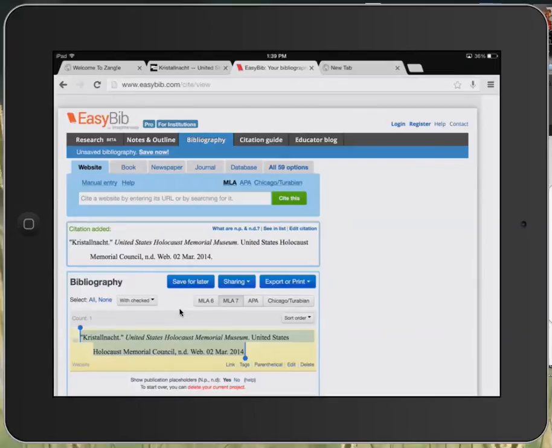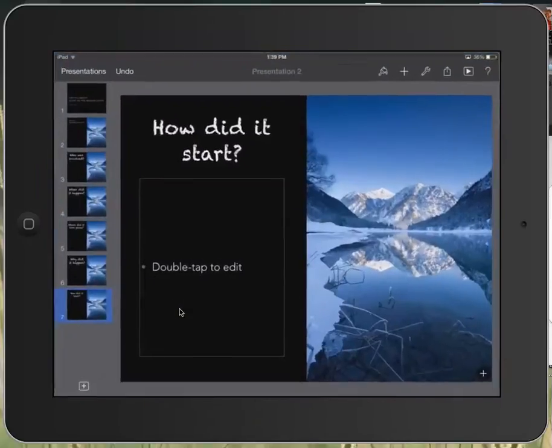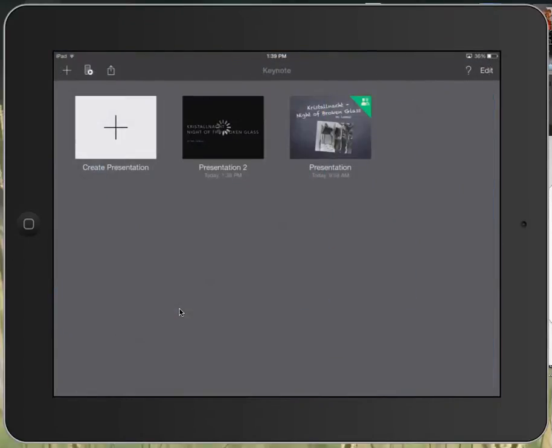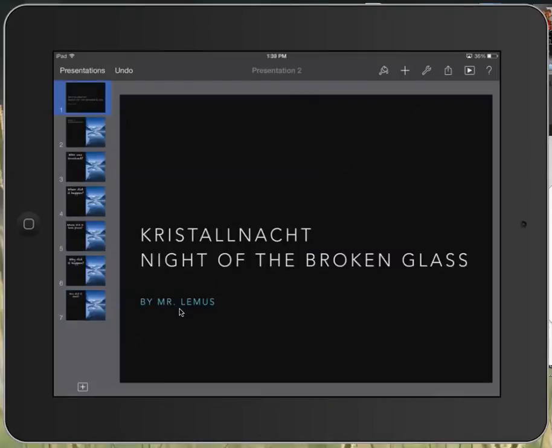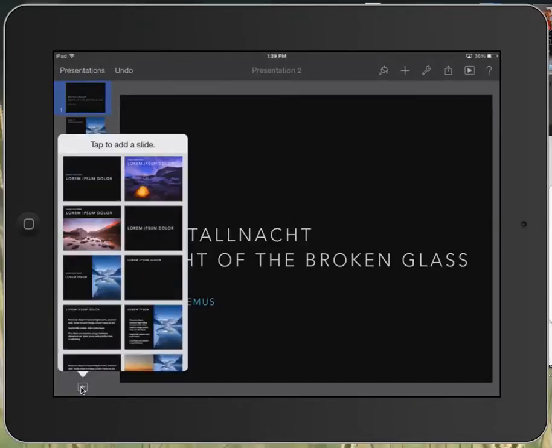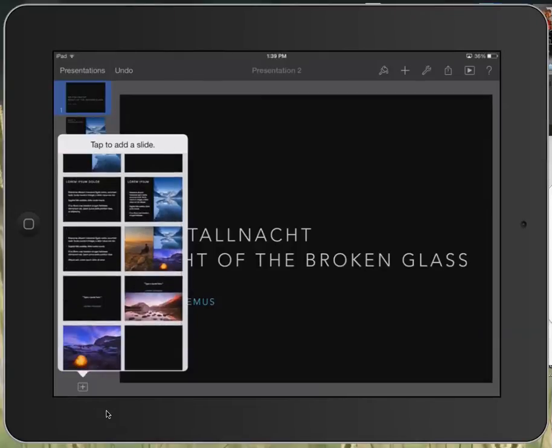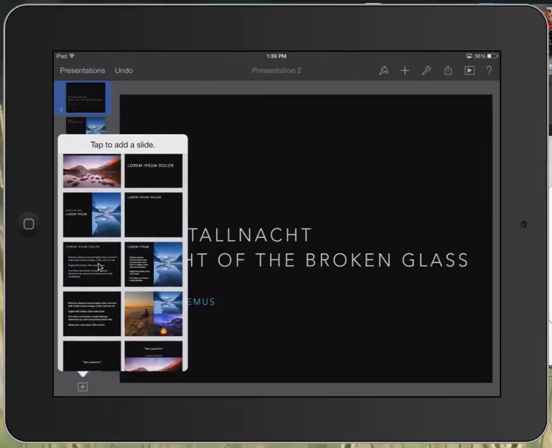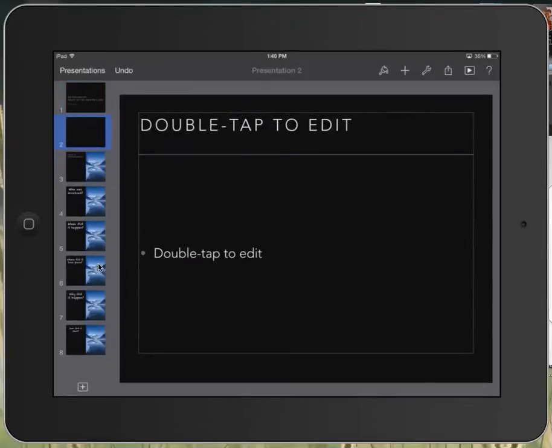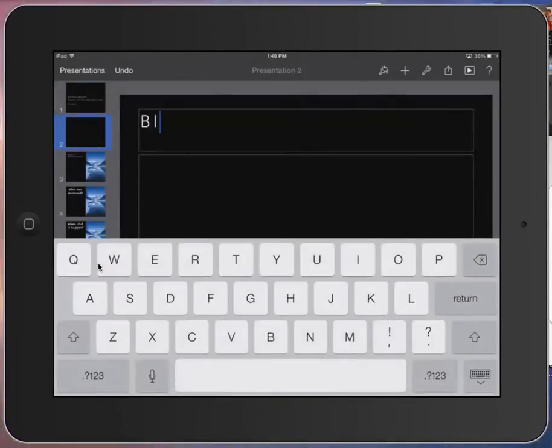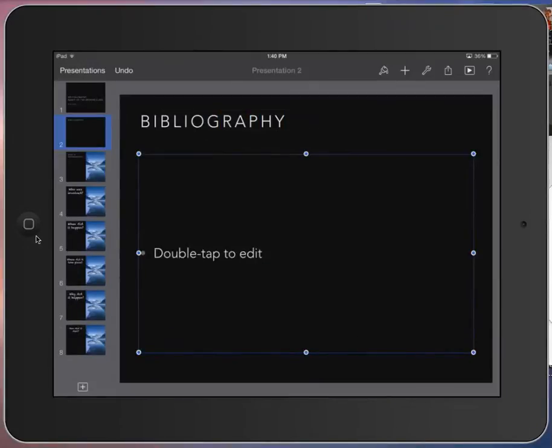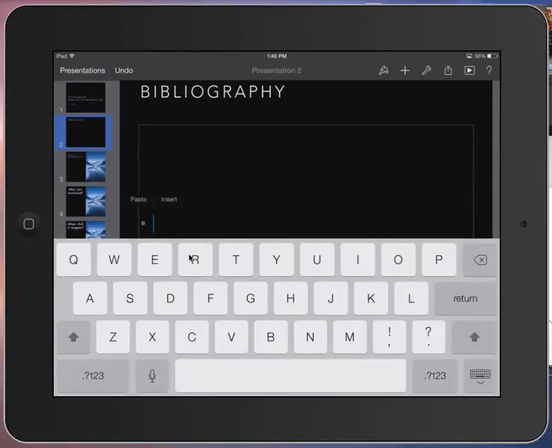Once you have it, you need to go back to your presentation. So let's say this was my presentation. And all the way at the bottom, you need to have a works cited page. So you create one. I'm going to use just this piece right here for the bibliography. At the top, type in bibliography, and then down here is where you paste the link that you copied.